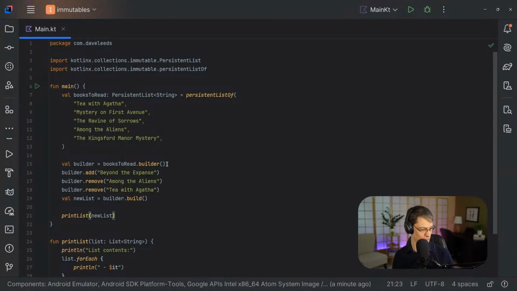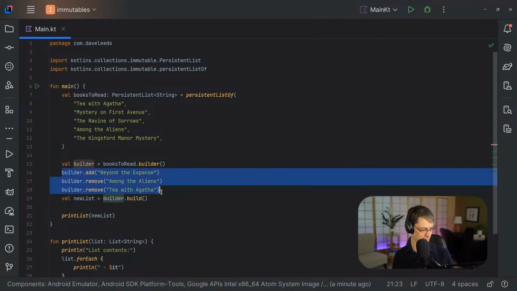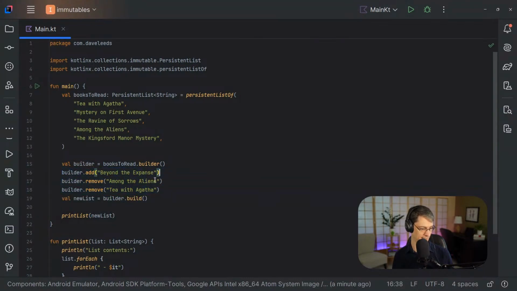So here you can see I'm using it. I'm just calling .builder here. And then we get to add and remove. You can see we're not assigning the results on these. We're just adding it directly to it. And then when we're done with all of those updates that we're making, we can just call build, and that's the thing that gets assigned to the new variable.